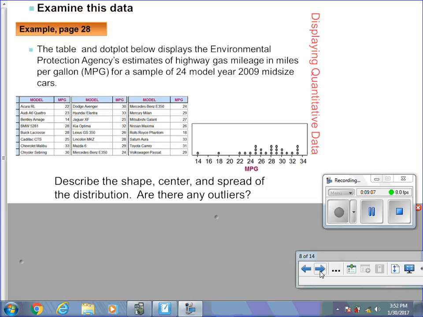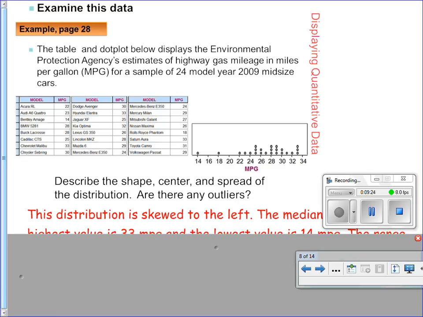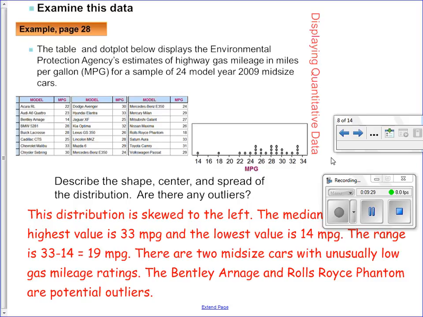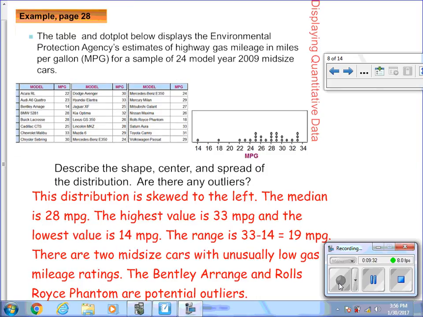So look at this first example. Take a minute and see if you can describe the shape, center, and spread on your own based on what I just described. So for the shape, go ahead and reveal this. I'm going to get all this out of the way. So this says the distribution is skewed to the left. Right there, that first sentence tells us the shape. Then the next part says the median is 28 miles per gallon. The second sentence tells us the center.